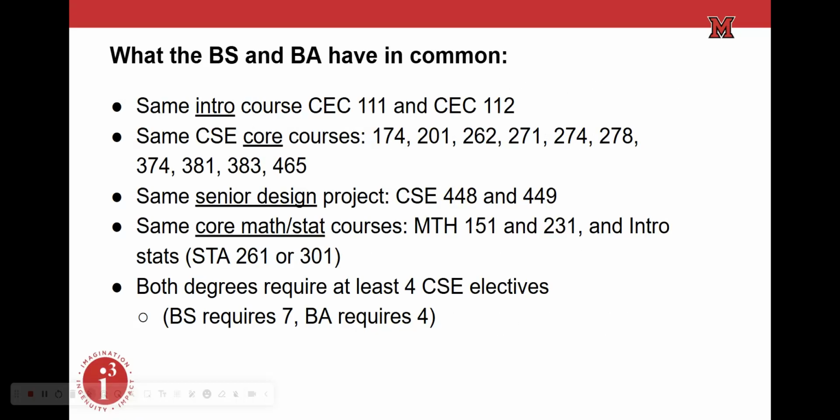So what do the BS and BA have in common? Same intro courses, CEC 111 and CEC 112. Same CSE courses, which are 174, 201, 262, 271, 274, 278, 374, 381, 383, and 465. Same Senior Design Project, which is CSE 448 and 449. Same core Math Stat courses, which are Math 151 and 231, and Intro to Stats, which is Stats 261 or 301, depending on your choice.